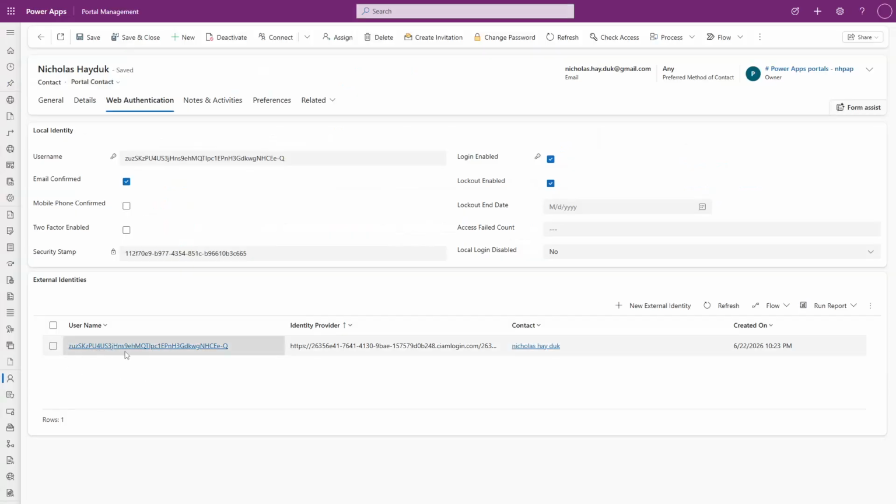So, even if you have the username field in Dataverse, it can be difficult to track down which user in Entra External ID it is associated with.